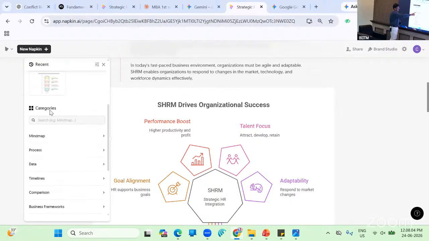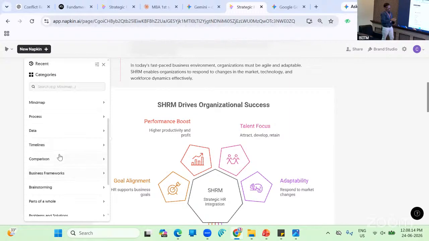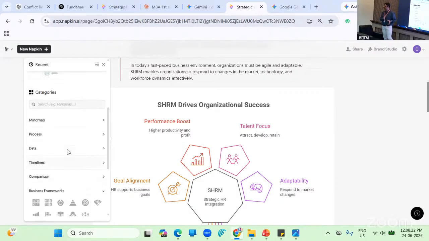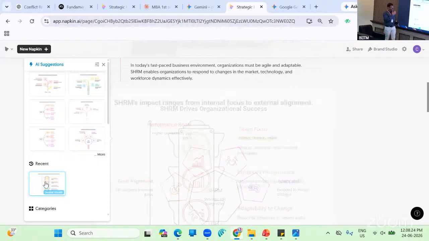Okay, there are mind maps, so many templates. Mind map, process, data, timelines. If I want to show a historical timeline, I can use this template based on the input. As it is AI, it will automatically select the best possible template which is applicable in this case. Okay.